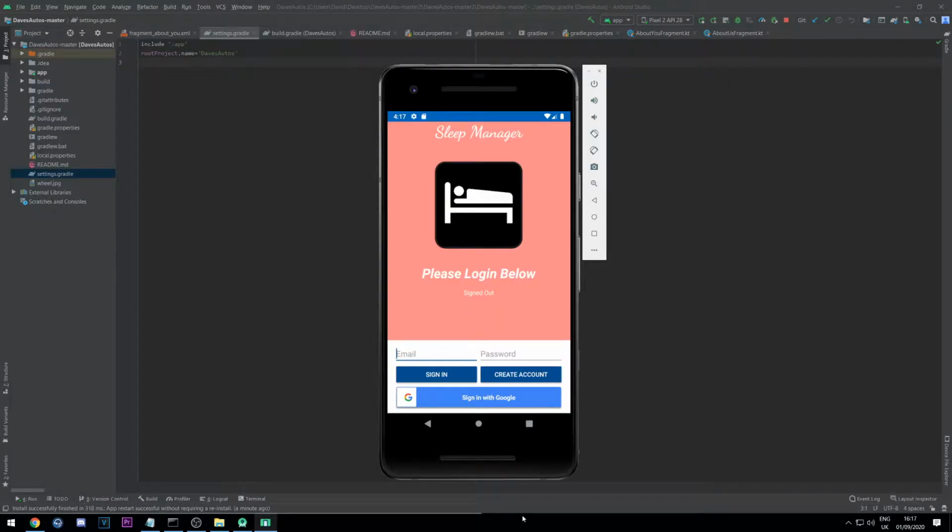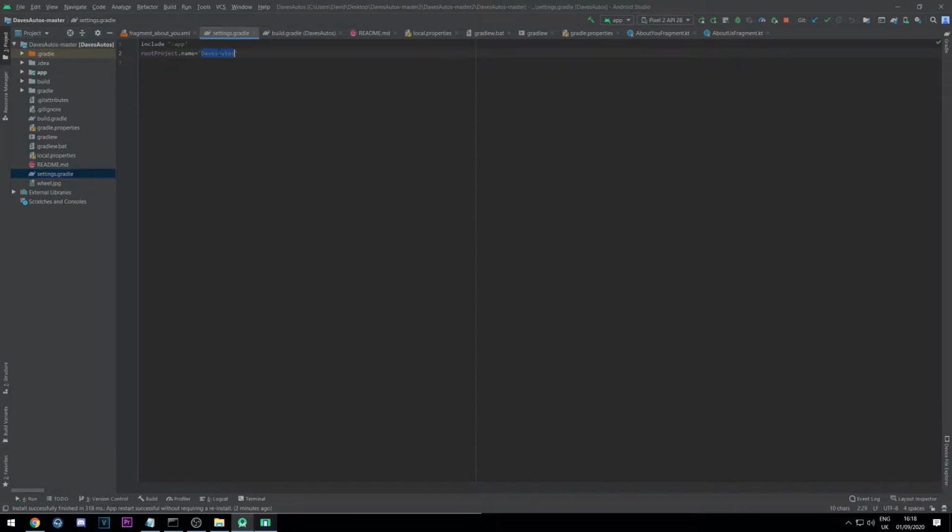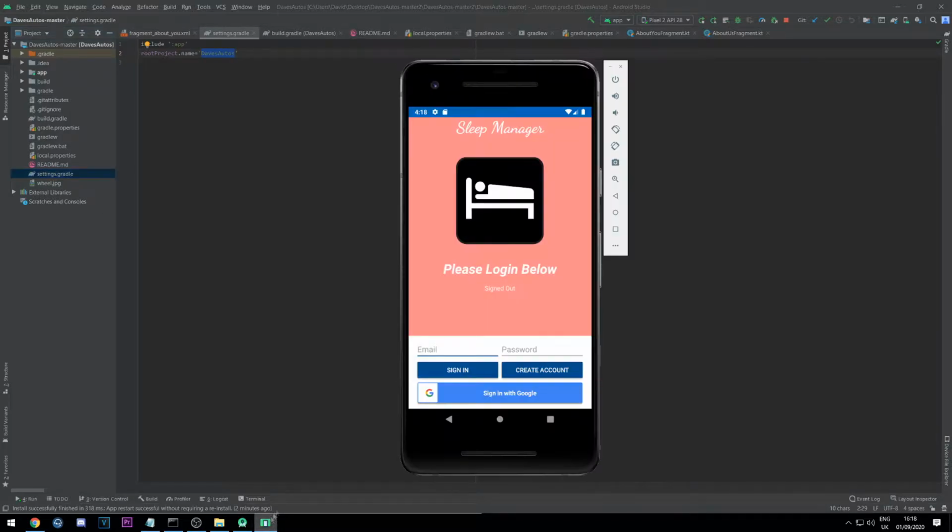So this is my Sleep Manager application. As you can see, it has a similar style to my other application, but I have changed some stuff around. There were a couple of things I haven't been able to change because it's destroying my whole app. For example, something as simple as my root project name. For some reason, it's destroying Firebase, and some things won't work on the app after I change it. I've extensively looked into this, and I can't figure out why.